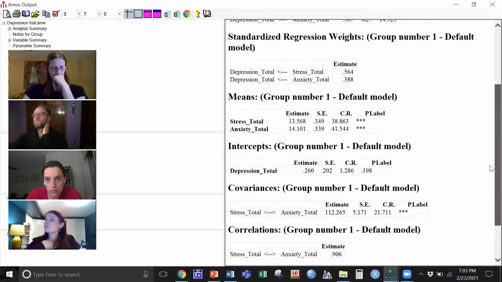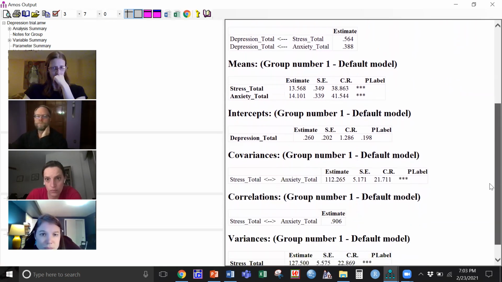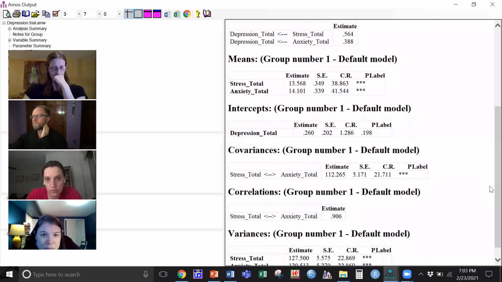If we go to, what else do I care about here? Covariances. Right here, we can see that stress and anxiety are related. So it was good to do that. And we can actually see that the correlation between those two is 0.9.